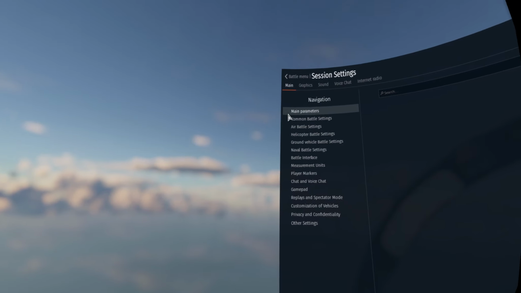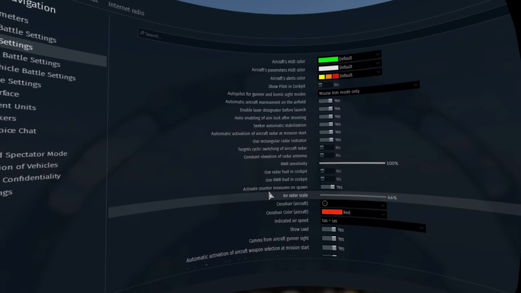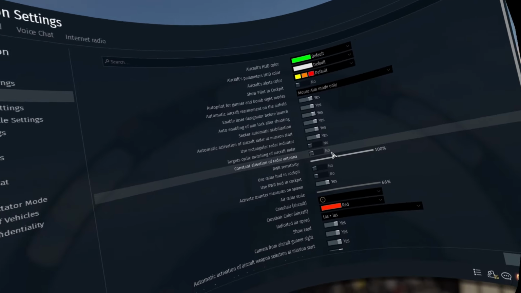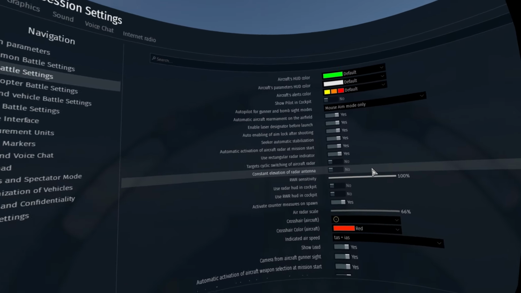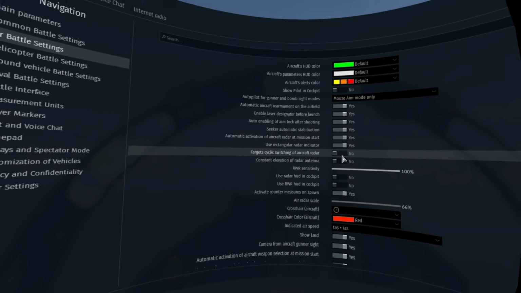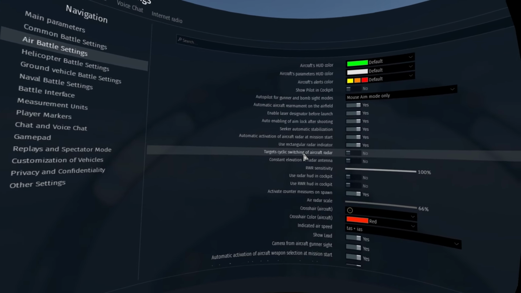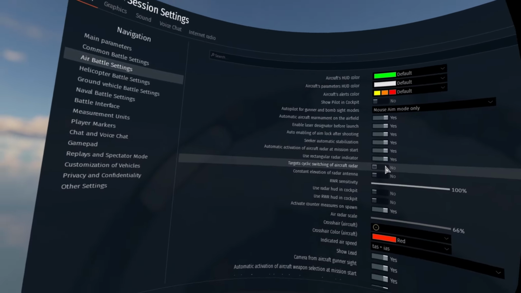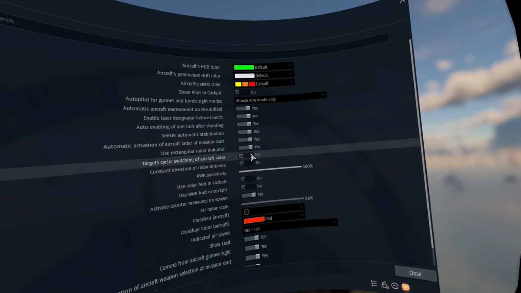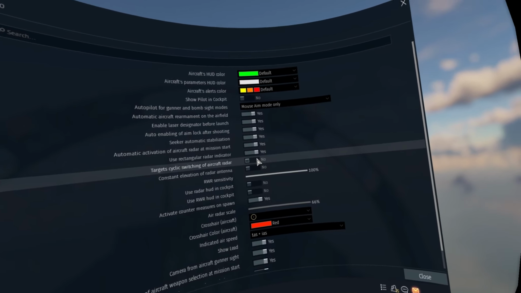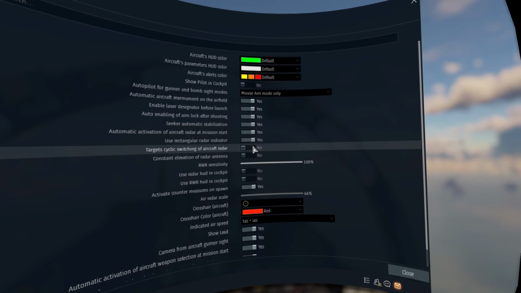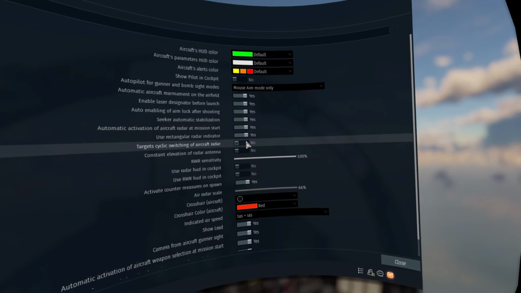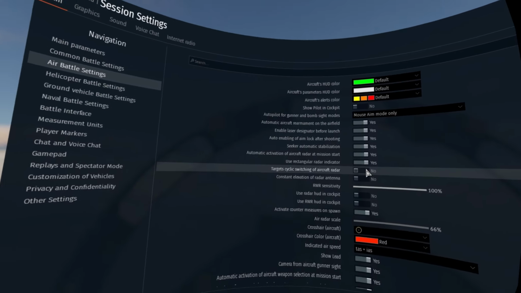I'm going to go to Air Battle Settings, and there are two settings that I change from the default. The first is target cyclic switching of aircraft radar. You want that to say no. The reason for this is we're going to be using a different control scheme. We're going to be using a cursor to move around our radar screen in order to manually select targets.